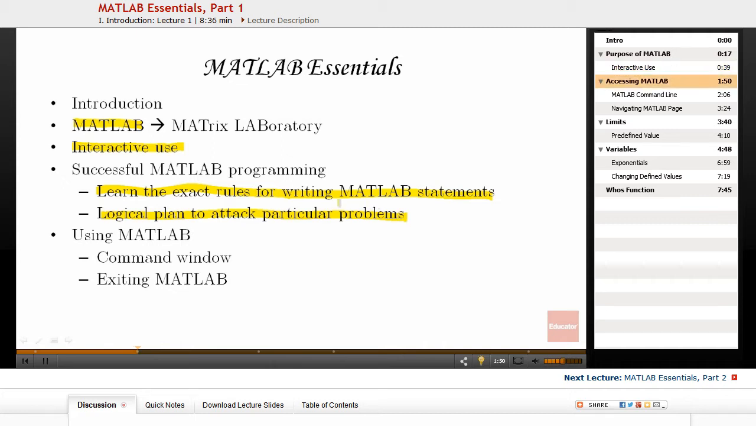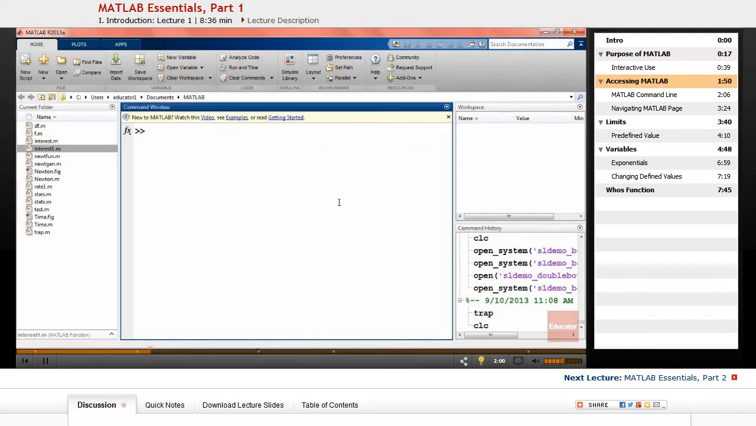Now we get to the fun part, using MATLAB. After installing MATLAB, you can access it with either a shortcut or through your program files. Let's see what you see when you open MATLAB. So this is the MATLAB environment that you can see. And this is called the MATLAB command line, where you can type different commands at the prompt and execute them by pushing enter. You can also exit MATLAB either by pushing the red cross or typing quit or exit.